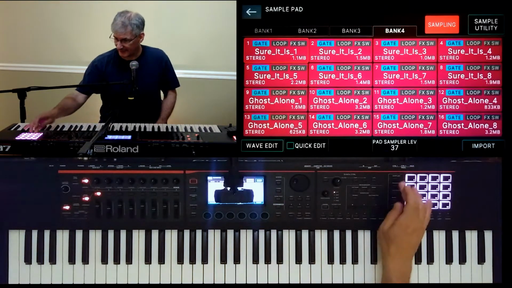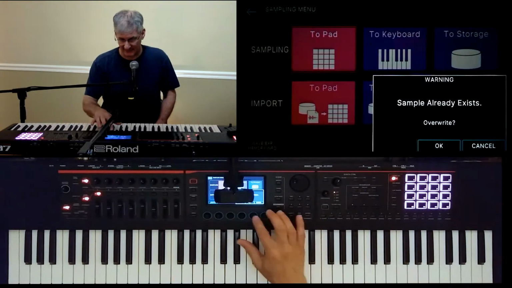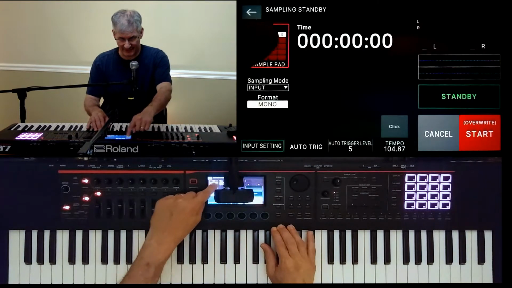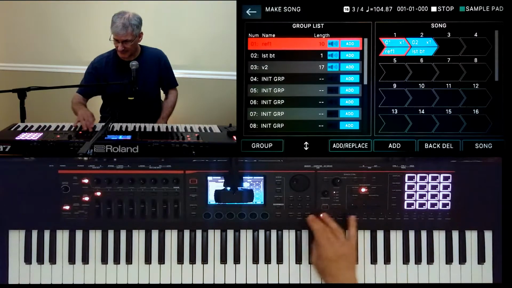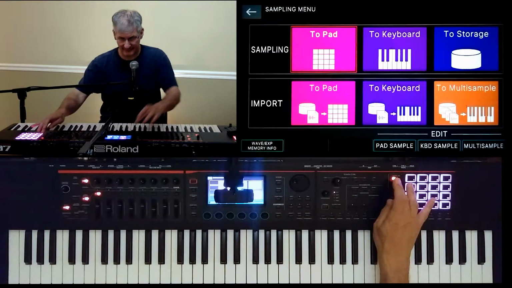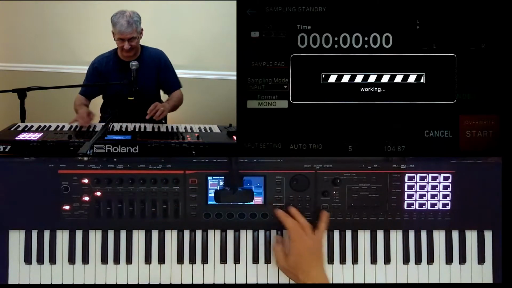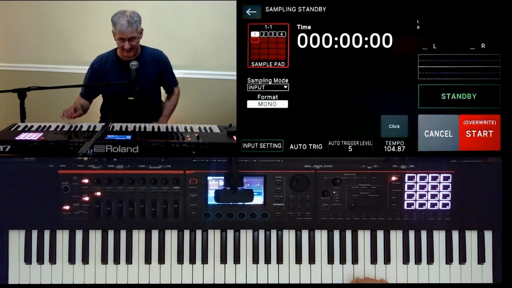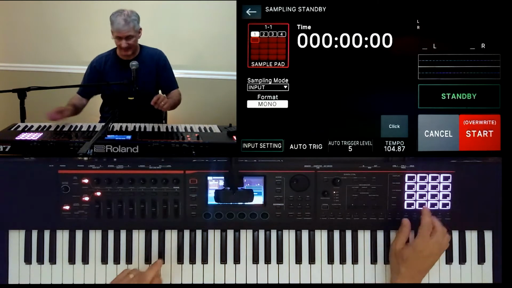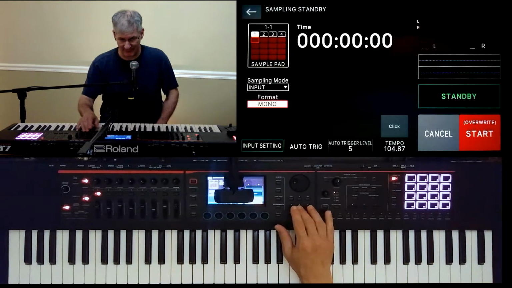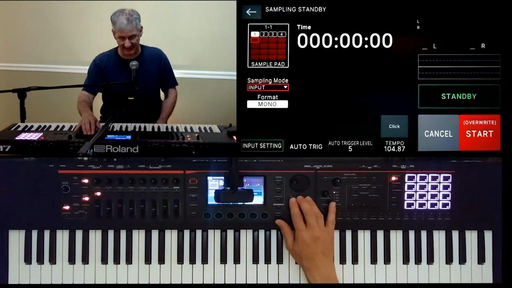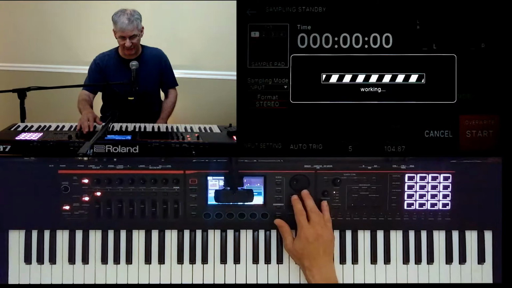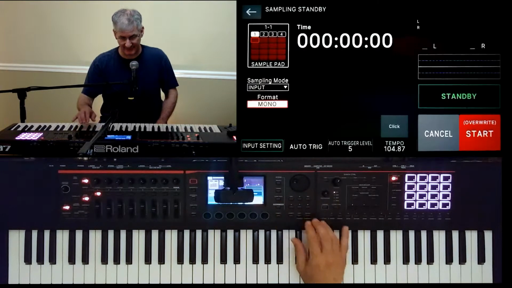Alright. I'm going to go to sample to pad and record some new ones. You'll see I'm looking at the wrong pad right now, so I want to go to bank 1. Oh, I hit the wrong button. I'm going to go to sample to pad, overwrite, and I'm now looking at pad 1 and bank 1. My sampling mode is set to input. You'll see that sometimes you're on keyboard plus input, but I don't need the keyboard today. I'm just going to be singing, and your options are mono and stereo here, and mono is fine.